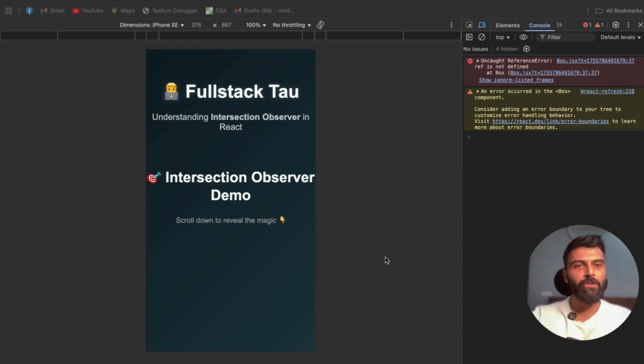So today we are going to talk about one of the coolest browser APIs that can make your websites faster and smarter. That is the Intersection Observer API. It is a topic which is being asked in many interviews. So let's talk about it.